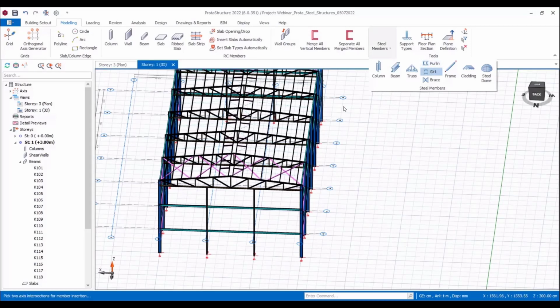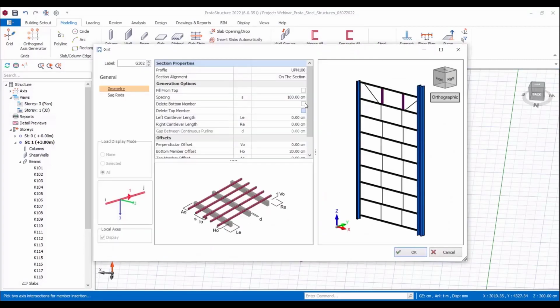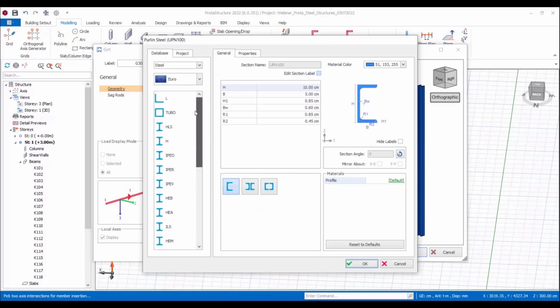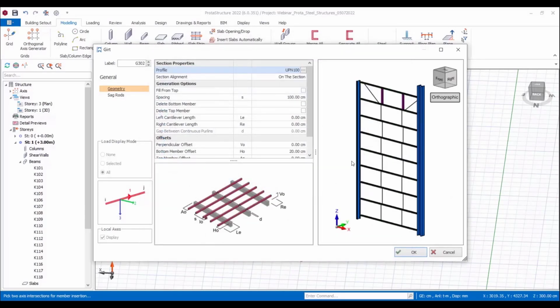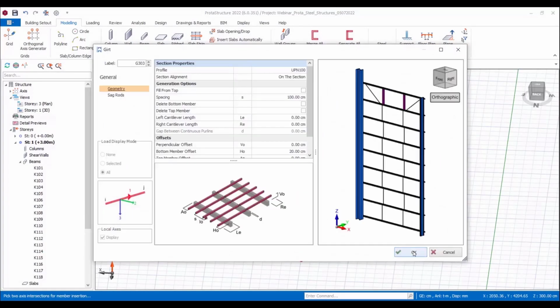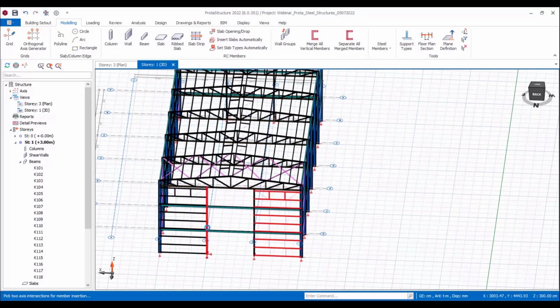Now let's assign some of the girts to our structure. Girts can be placed between column members. You can change the profile of girts. You can change the section alignment as under the section or on the section. Or also you can set the geometrical properties of girts. I will also assign here another girt.